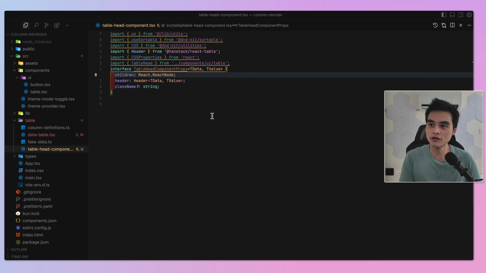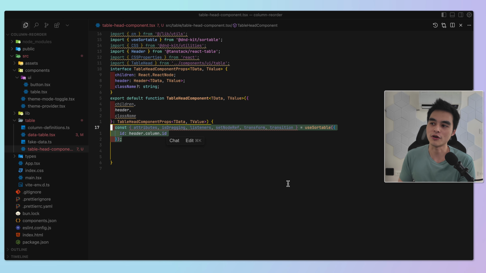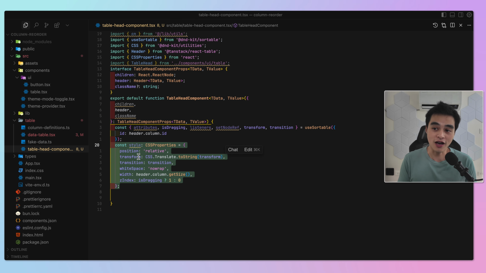We're going to take in children, the header, and the class name. Create the table header component and add the useSortable hook. It's going to return a bunch of useful properties that we're going to need. Next, we'll define a style.